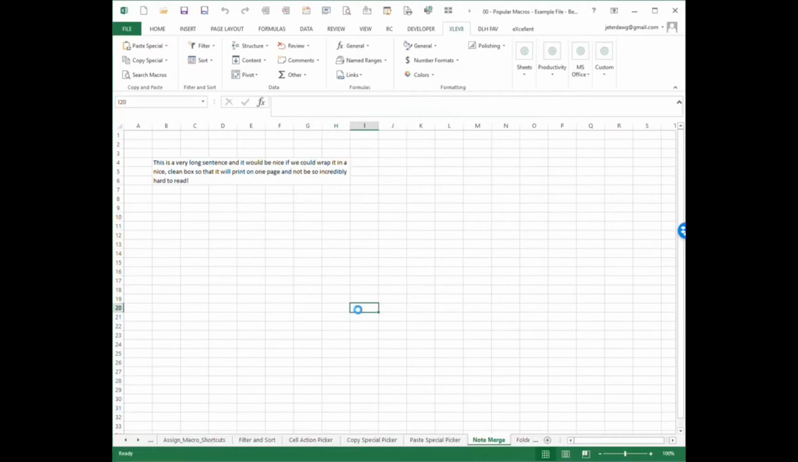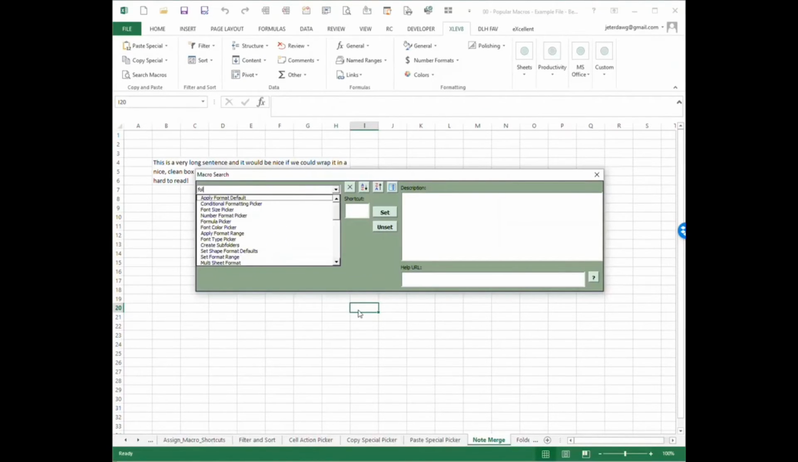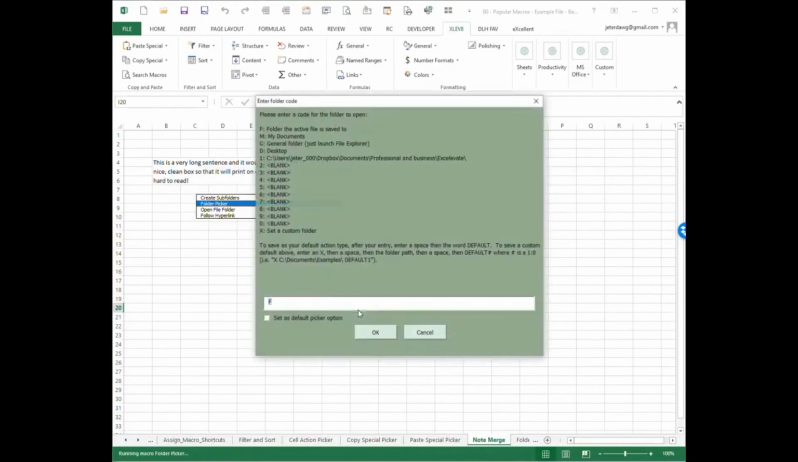Next, we're going to look at the Folder Picker macro. I don't have a keyboard shortcut set to this, so we're going to type it using the Search Macros box. And what this does is it lets you quickly open in Windows File Explorer a few common folders, and you can actually set up to 10 defaults here.